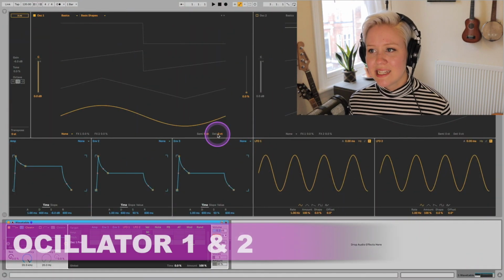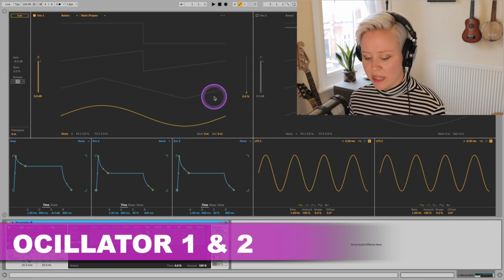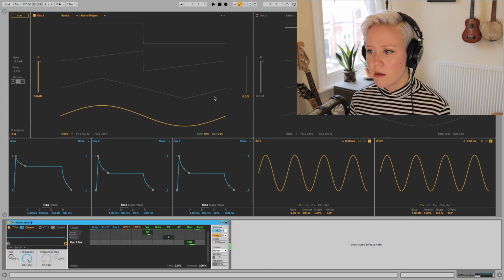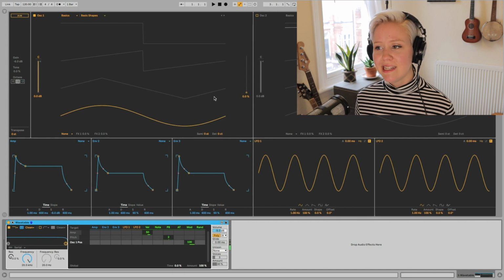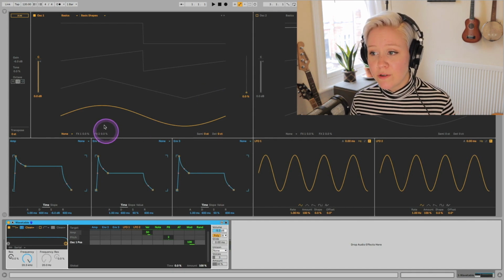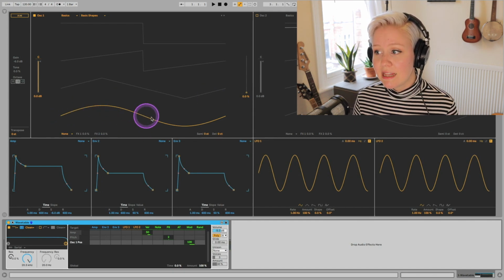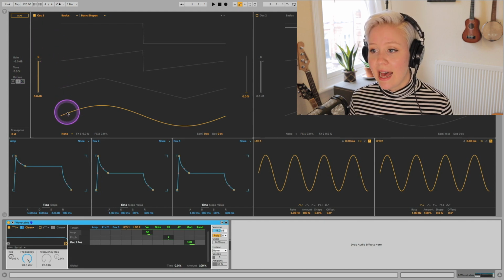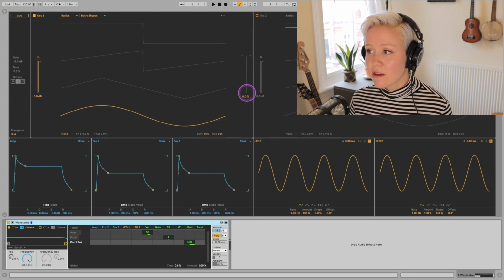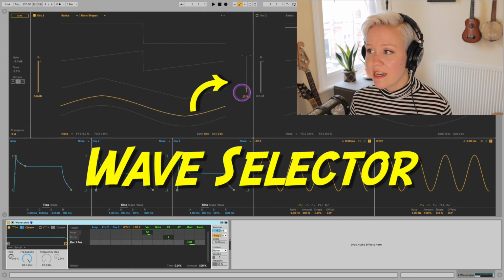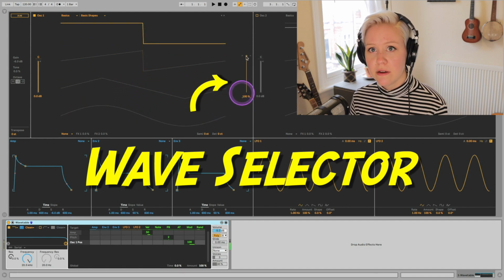Let's get started. Let's have a look at the oscillators. If I press a key on the keyboard now, what I hear is a sine wave. And how do I know that? It's because if you look at the oscillator, Oscillator 1 is activated and there is a sine wave. If I go to this control here, I can select a square wave.